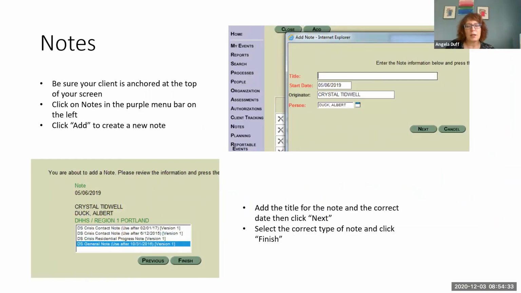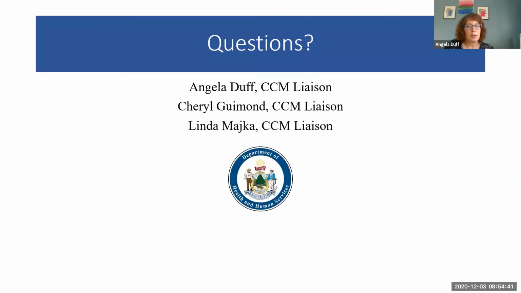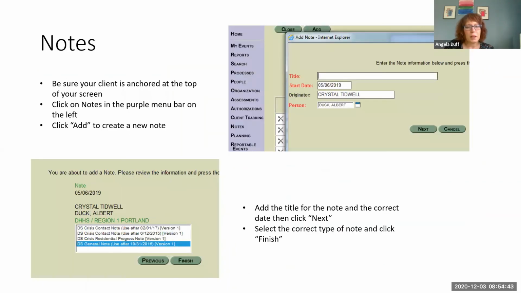Notes. There is a full action note training located on the ODE's website that will address the content of notes. This slide tells you about how to access the notes section. Be sure your client is anchored at the top of your screen. Click on Notes in the purple menu bar on the left. Click Add to create a new note.